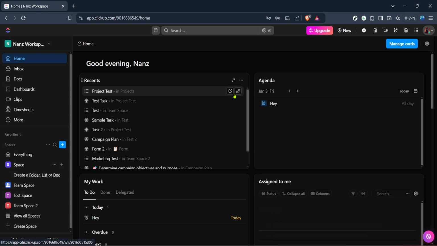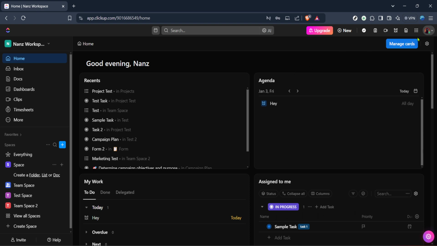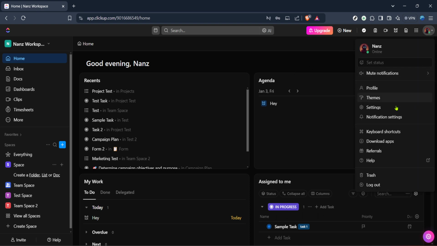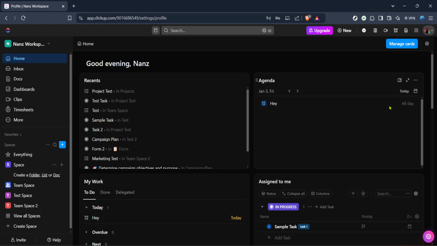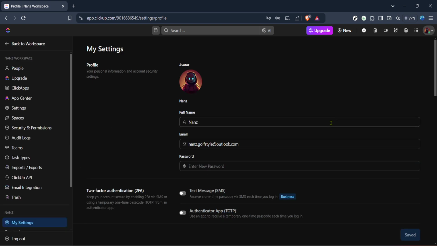Now that you're logged in, you'll want to navigate to your personal settings. To do this, look for your profile picture or name in the bottom left corner of the home page. This might vary slightly depending on any customization you have done to your workspace, but it's generally in that area. Clicking here will open up a menu. In this menu, look for the settings option. Click on that and you'll be taken to a page where you can manage all kinds of preferences related to your account.